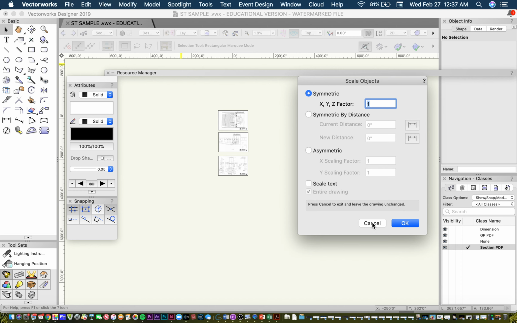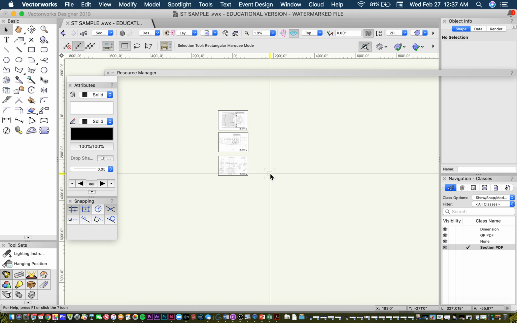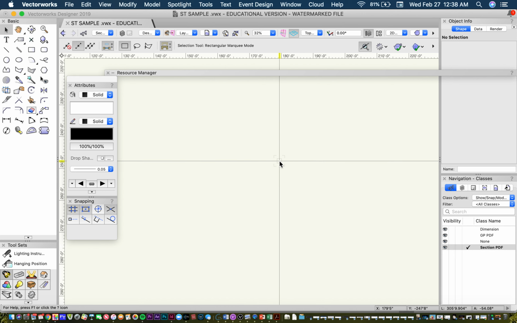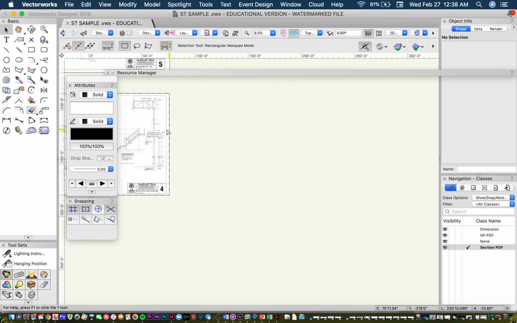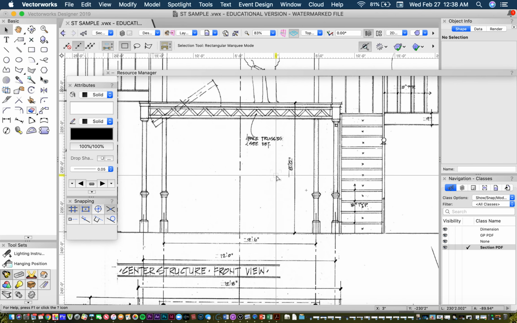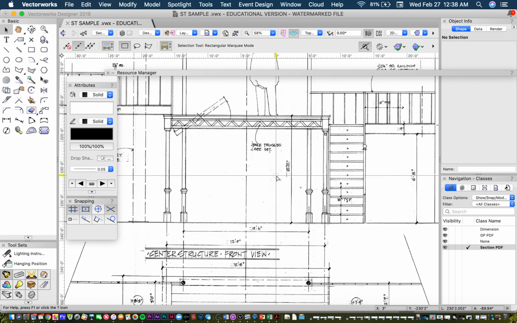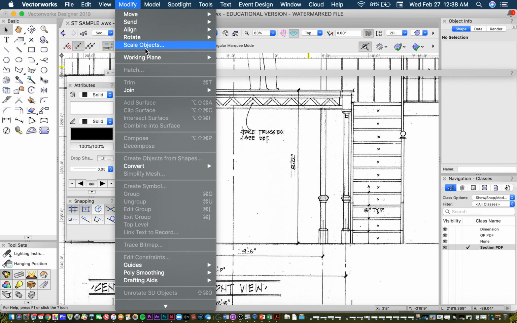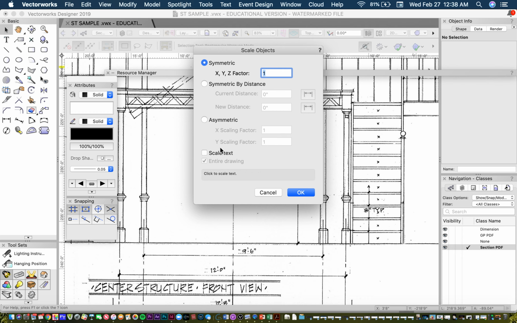So we have one issue right now. My drawing is actually too small. So I need to zoom in on something. So because we know the bottom drawing is the one that has all of our dimensioning, I'm going to zoom in on a measurement. And then I'm going to go back to modify, scale objects, and I'm going to say scale entire drawing, right? And I'm going to do symmetric by distance.